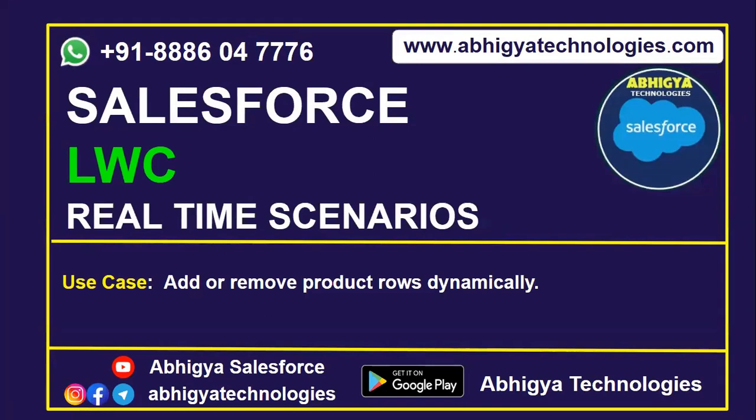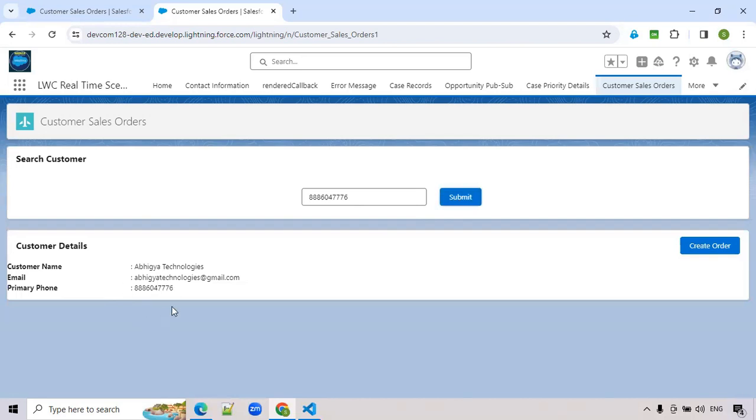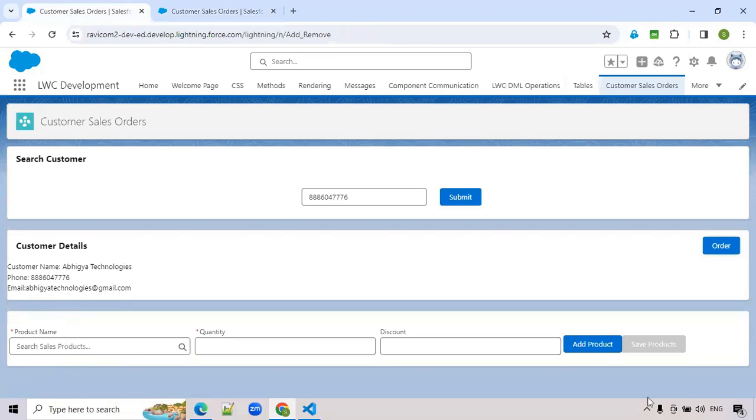In the previous video, we discussed how to align our input details, how to make the customer name, email, and primary phone bold, and how to align the create order button. Now, in the current video, we are going to discuss how to display this column, with the product name, quantity, and discount fields, when we click on the create order button.